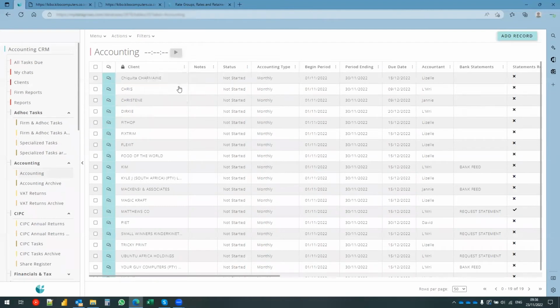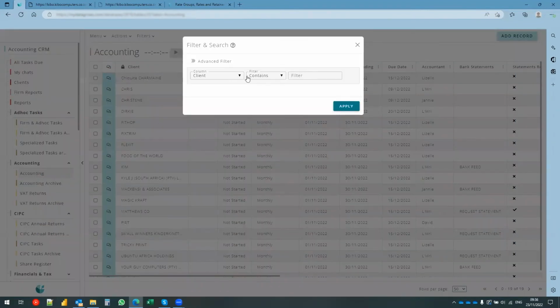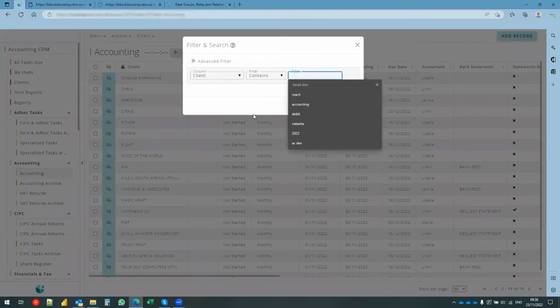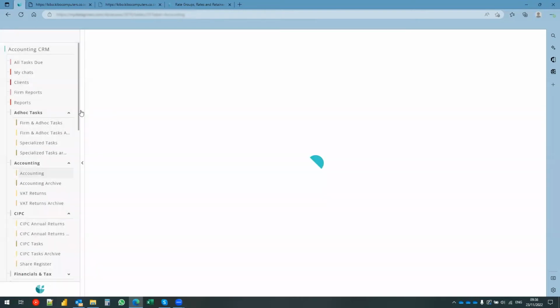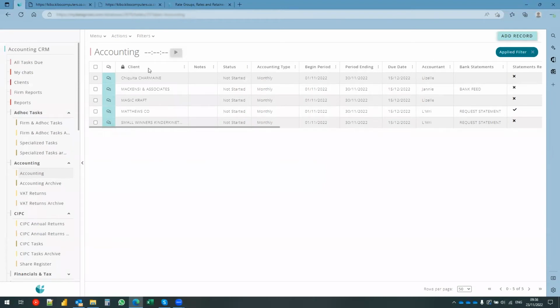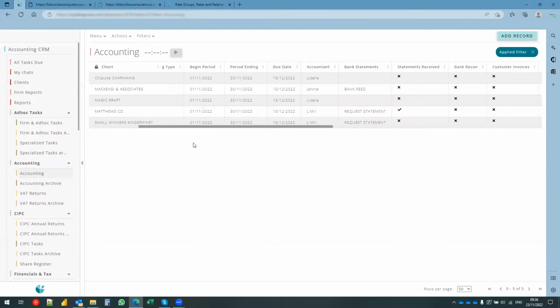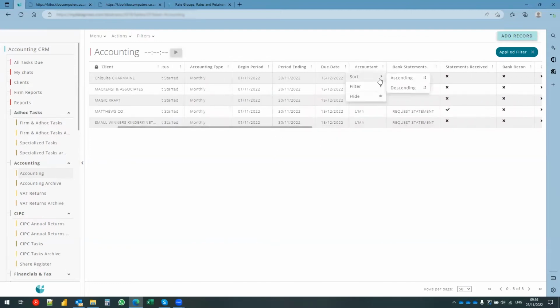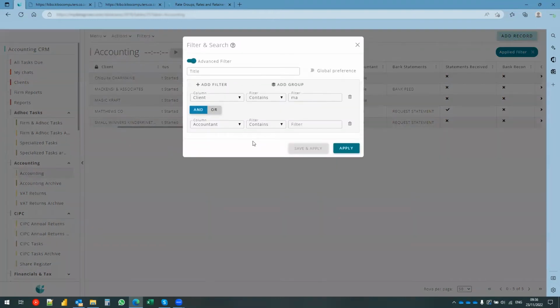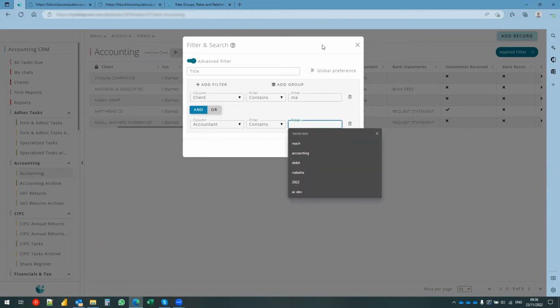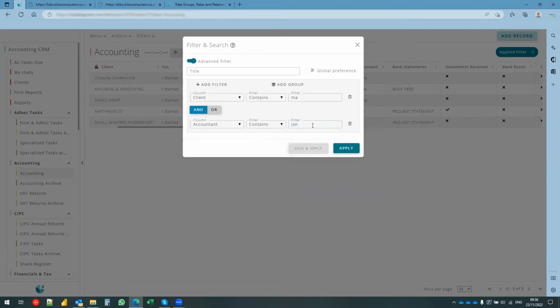If I filter over here on clients and I'm looking for contains MA, and so now it's going to filter that. And then I'm looking for a specific accountant and I filter there. You will see I can now select, it automatically switches on the advanced filter, and I can look for accountant equals or contains Jan, and I can set it to all.